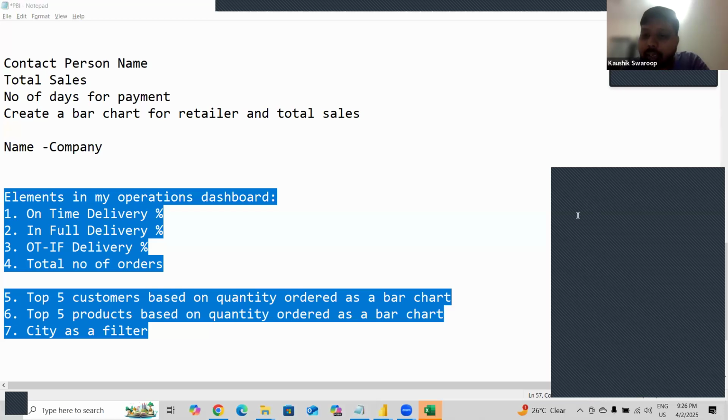So now we have done partial, we have not done full. We have got on-time delivery, in full delivery, and OTIF delivery, but not the percentages. So tomorrow we will calculate the percentage of all 3. We'll calculate the total number of orders, and these would be numbers. So you might be seeing a small gap because the first 4 are numbers, whereas 5, 6, 7 are charts. 5 and 6 is chart, 7 is a filter, which is also a kind of chart.